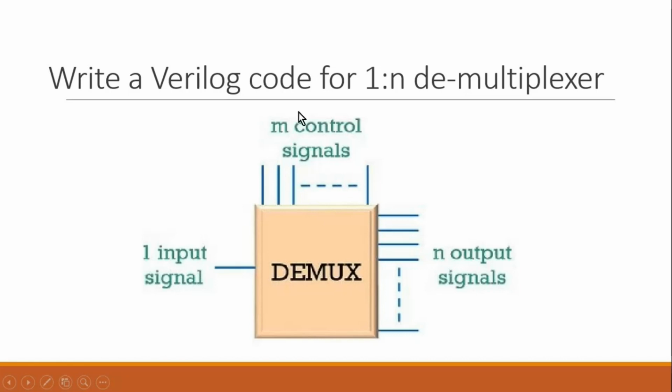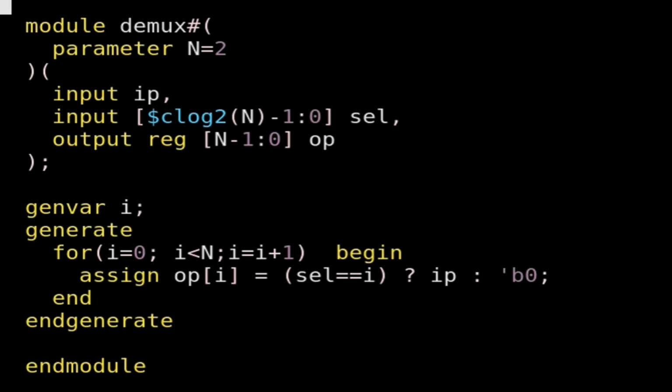And it has m select lines. M will be always log of n to the base 2. Now let us see its Verilog code. Friends, I will write the Verilog code of generic demultiplexer in two different ways. Both of them are important, so I will recommend you should learn both of them. Let us see the first method.